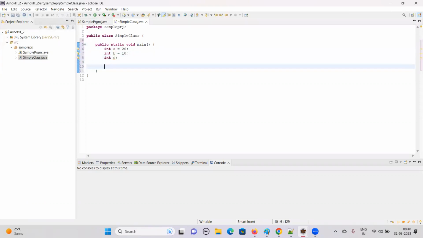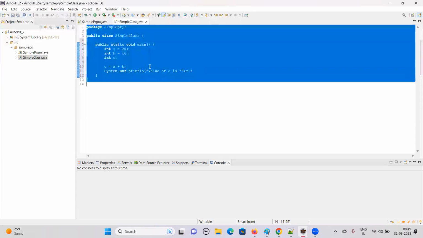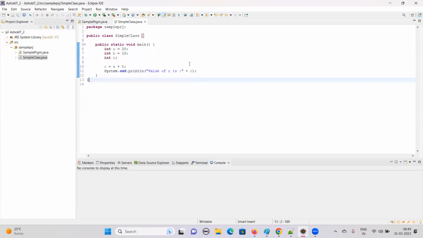Okay. So c is equal to a plus b. To print this output, we are going to use system.out.println. System is a class and out is a method, and within that we have the println method. This method will help you print the value on the console. Here I'm going to write "value of c is" plus c. We'll talk about why we are using this plus c.